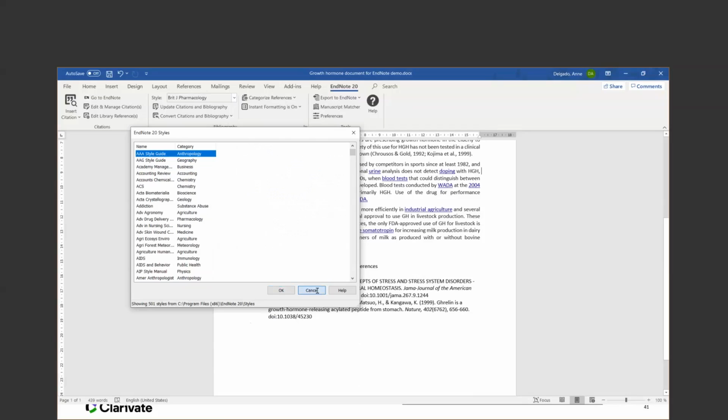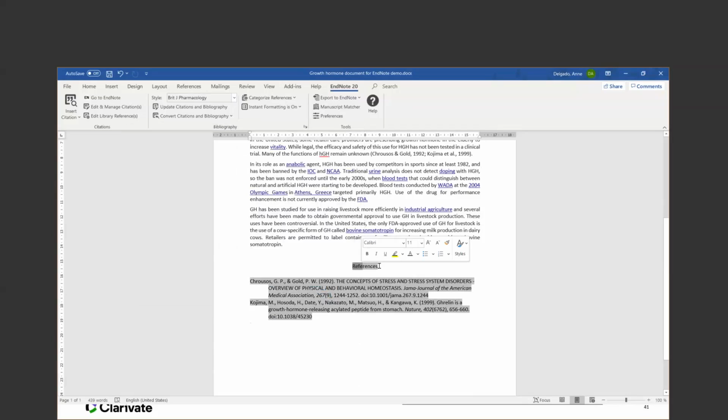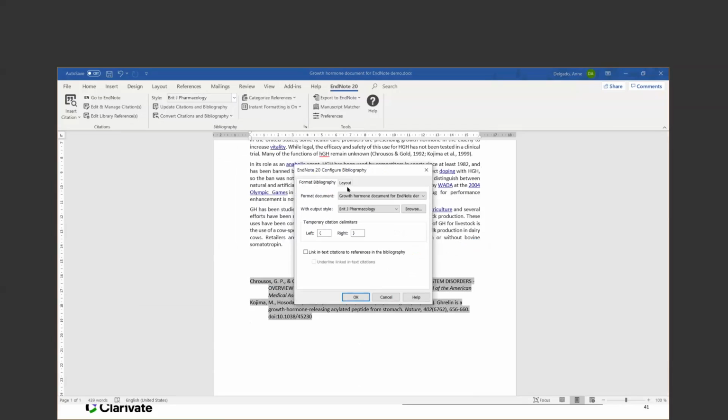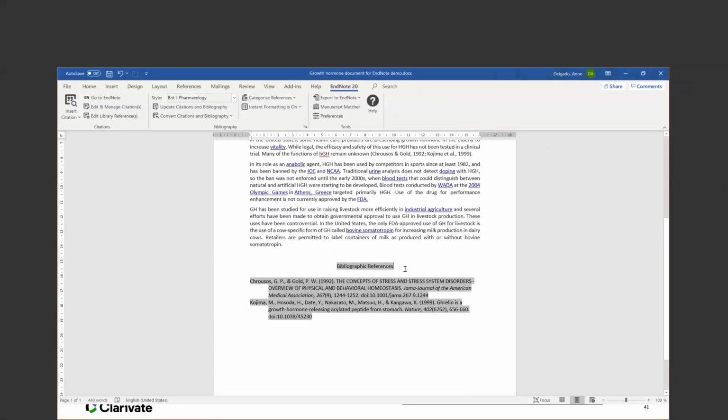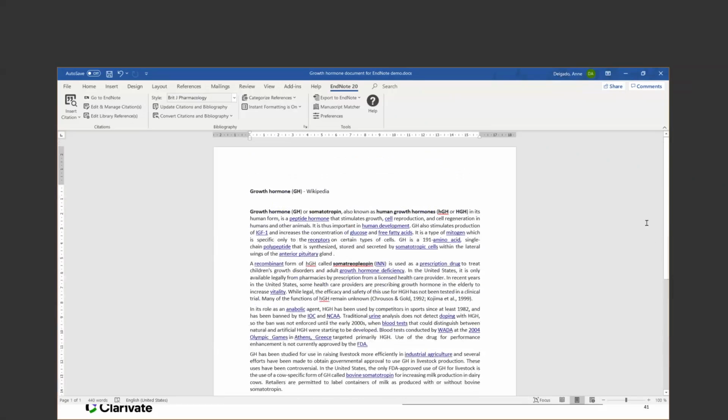Let me cancel this. I can also decide here how I want my references to appear at the bottom. To change that, I will go to bibliography, layout, references. Let me put a different title, bibliographic references. Okay, and I leave the Calibri 11, etc. And it's as simple as that to manage your references in a document.